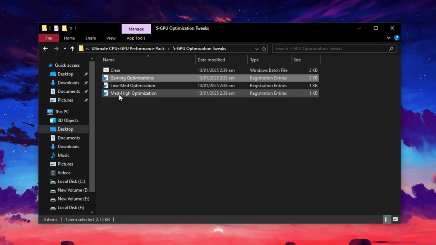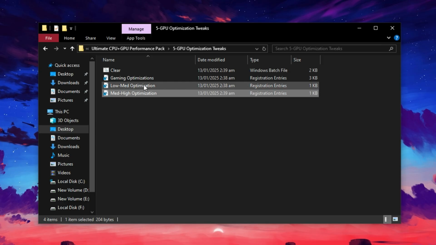Next, you'll notice two additional optimization files, low-medium optimization and medium-high optimization. These are designed to fine-tune GPU performance based on your system's hardware. If you're using a budget or mid-range setup, go with low-medium optimization. For users with more powerful or high-end rigs, select medium-high optimization.